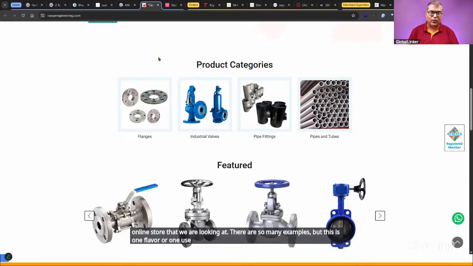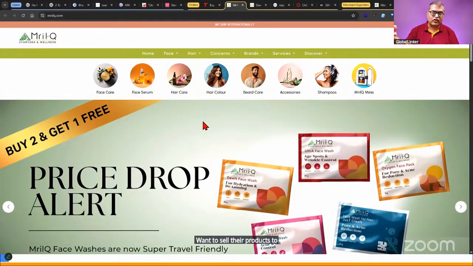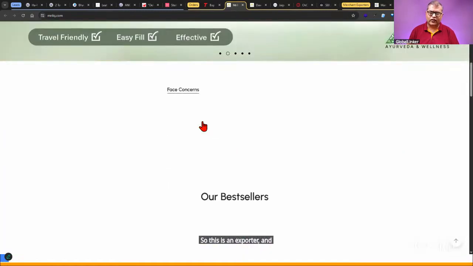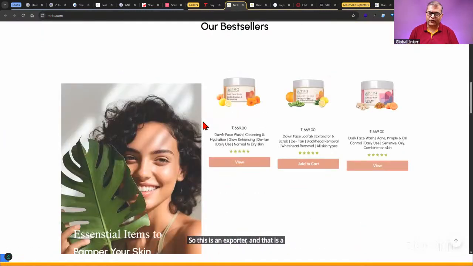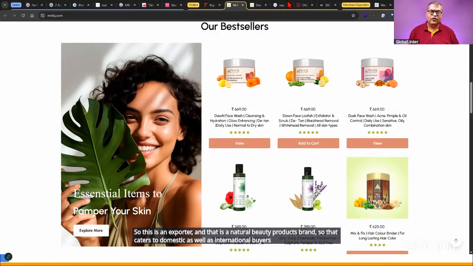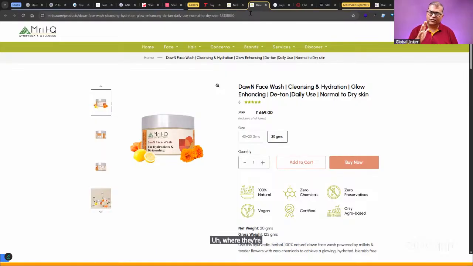There are so many examples, but this is one flavor or one use case. There may be exporters who want to sell their products to international buyers who want to retail them in smaller quantities. So this is an exporter, a natural beauty products brand, that caters to domestic as well as international buyers. International buyers can very conveniently come to their online store and place an order. So here they are not generating inquiries; they are receiving orders from retail customers.